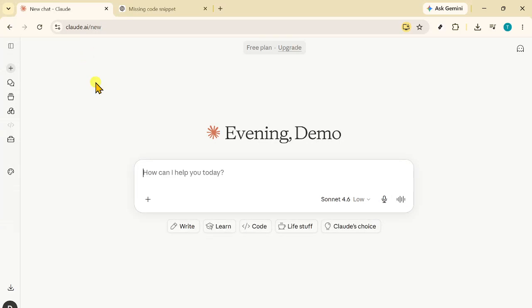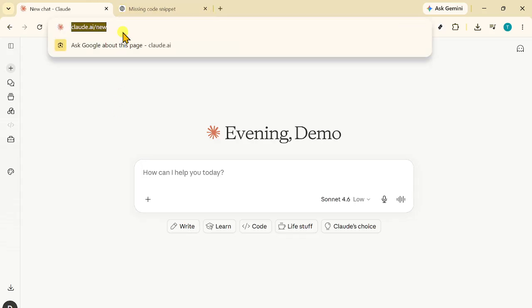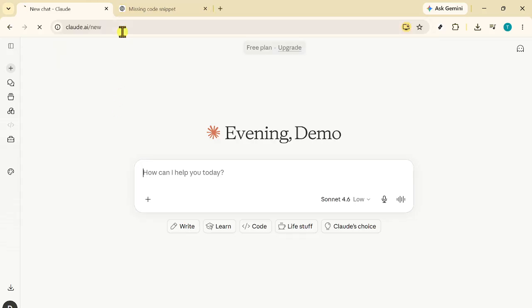To get started, open Claude in your browser. Once you're on the Claude page, you'll be ready to begin writing your prompt. This is the starting point for improving the quality of the responses you get, because even a powerful AI tool performs best when your instructions are clear and direct.